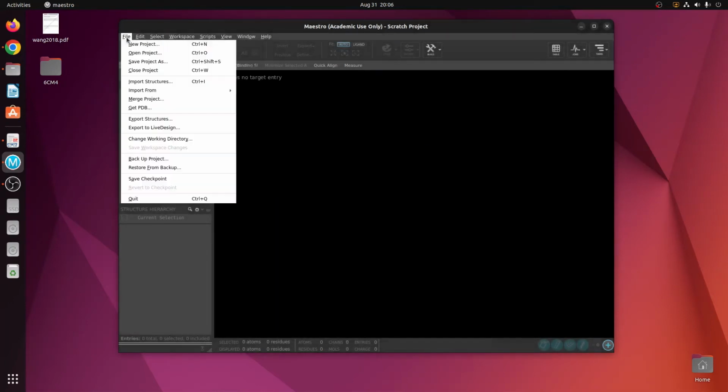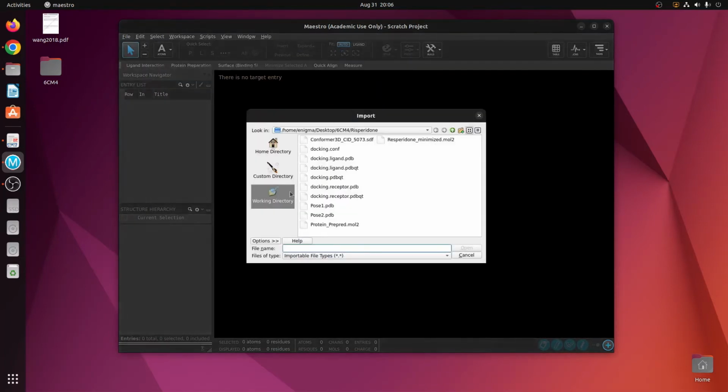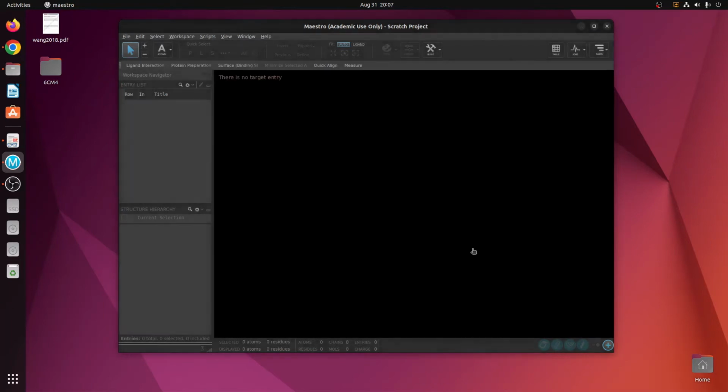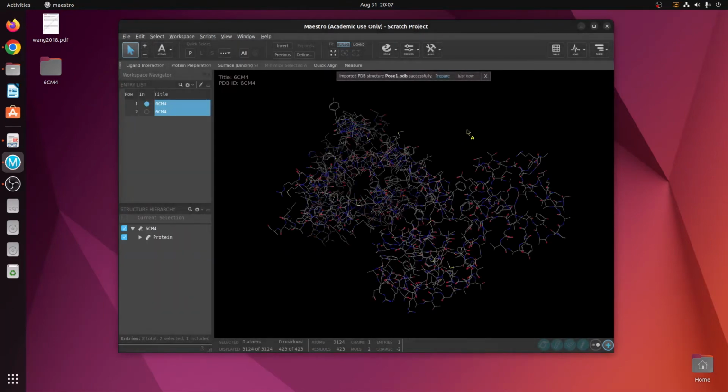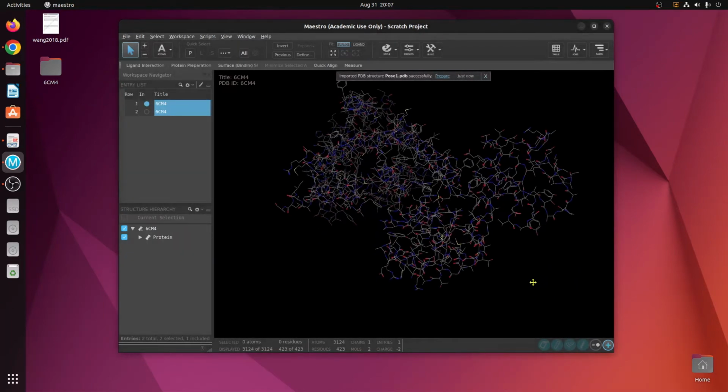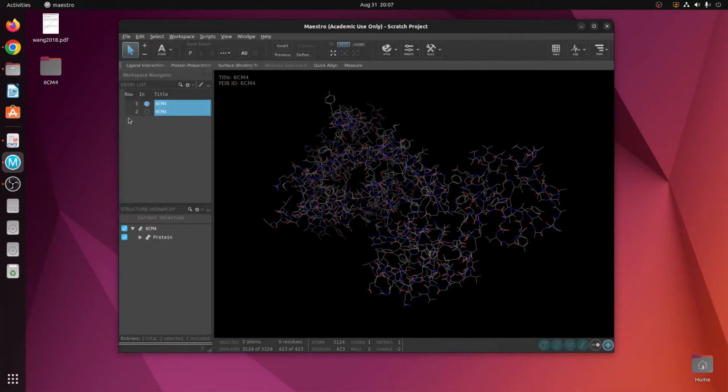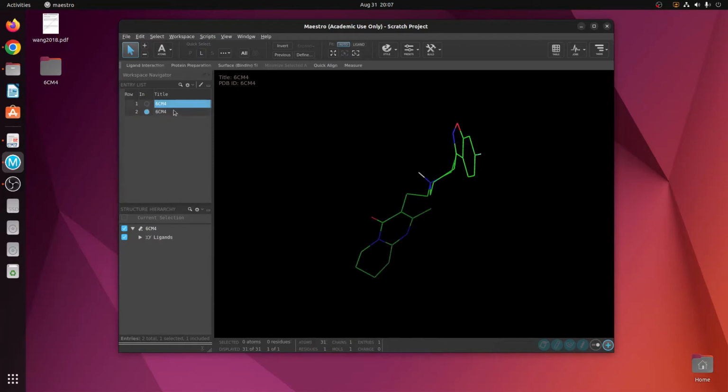And then over here, say Import Structures. When you click on Import Structures, it will show you all the files that are in that folder. You select pose1 and hit Open. It will look something like this. Don't worry, whatever you're seeing is absolutely correct. The first one that you see is the protein, and the second one is the ligand.